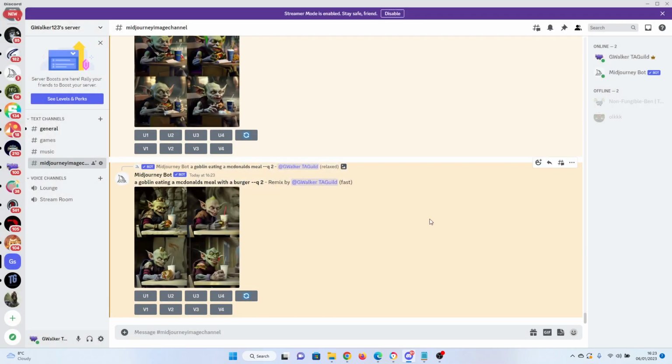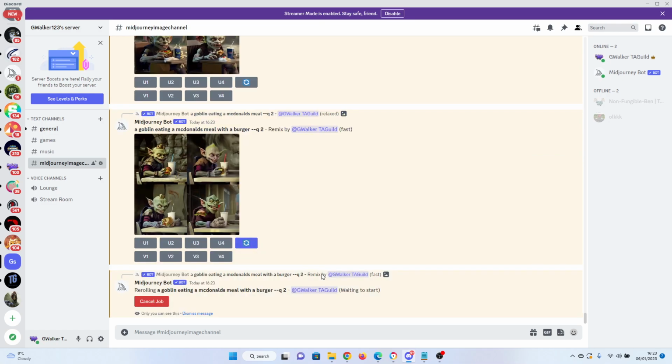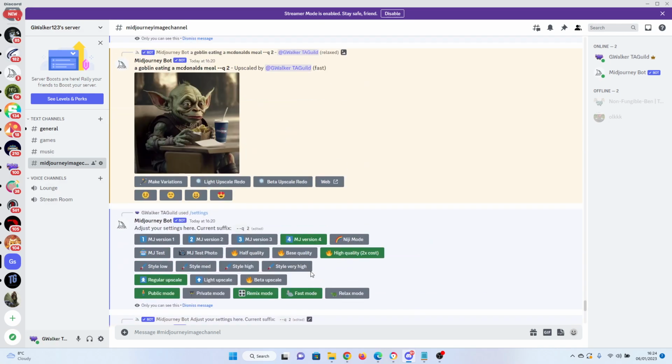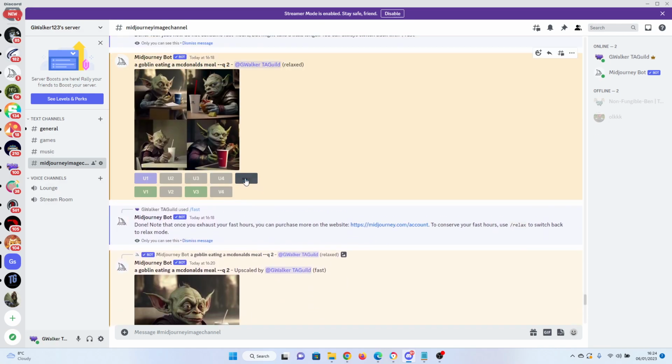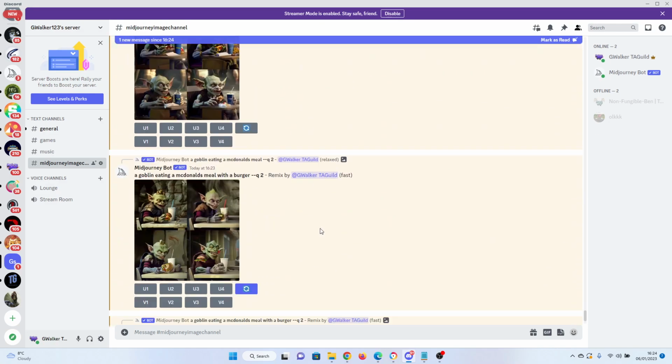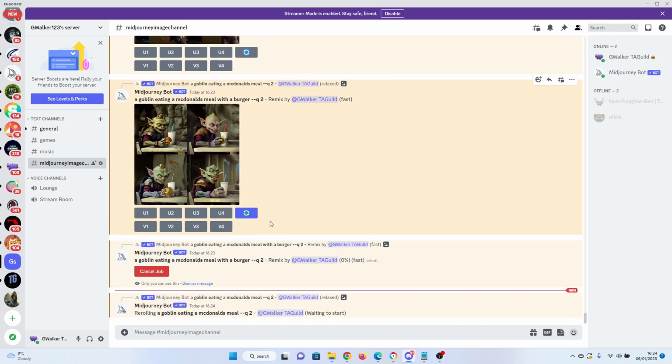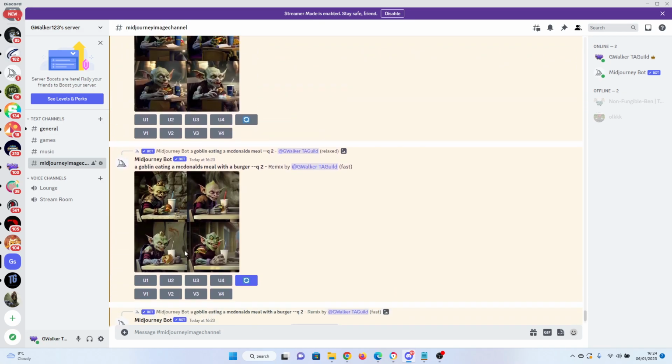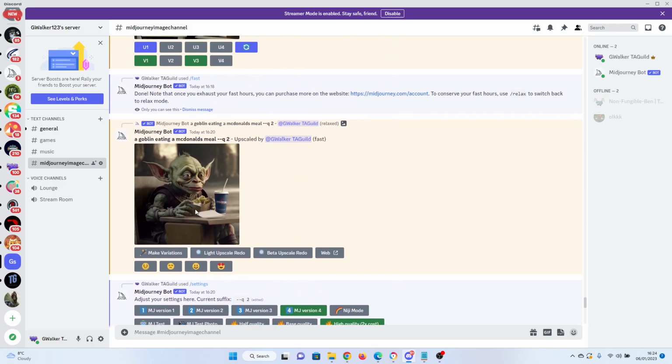You're going to have to work with varying the words that you use, and one of the buttons that you've got here is the re-roll button. So not only can you remix and change the prompt, you can also re-roll just for another spin of the dice, see how it goes. And let's give this one up here another spin of the dice. So what prompt did we use up here? We used a goblin eating a McDonald's meal.